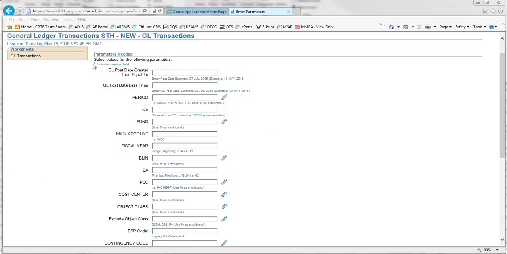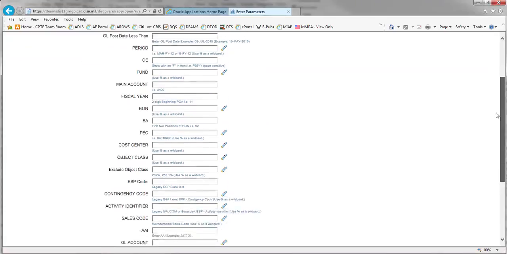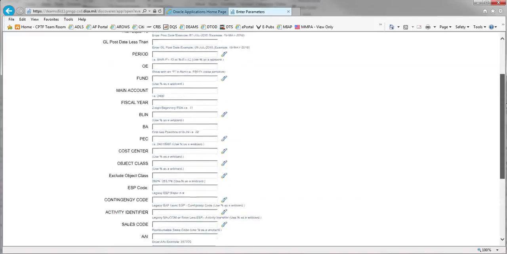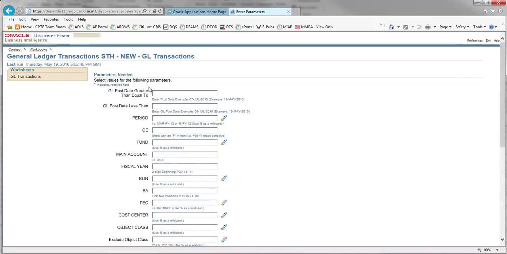Now that our parameter screen is open, there are several different parameter options that are available here on the DEAMS GL or STH tab, but we're going to run an annual STH, so anything for this fiscal year. What I'm going to be concerned about is the GL post date is greater than the start of the fiscal year. So for this year, it's October 1st of 2015. You can use the less than to trigger just a quarter.